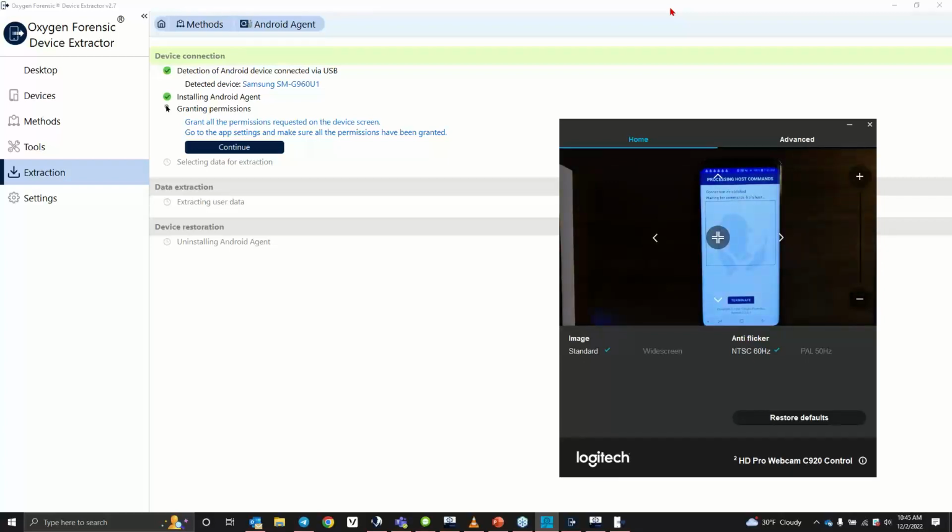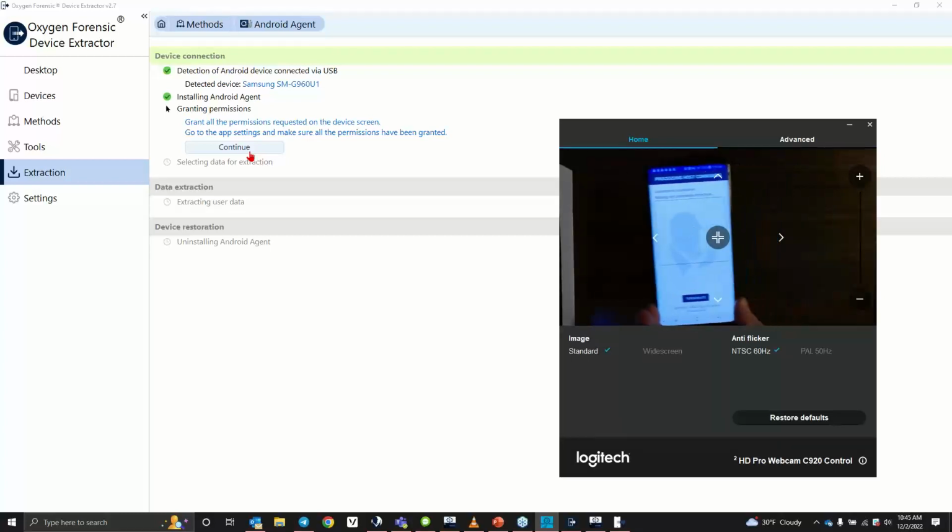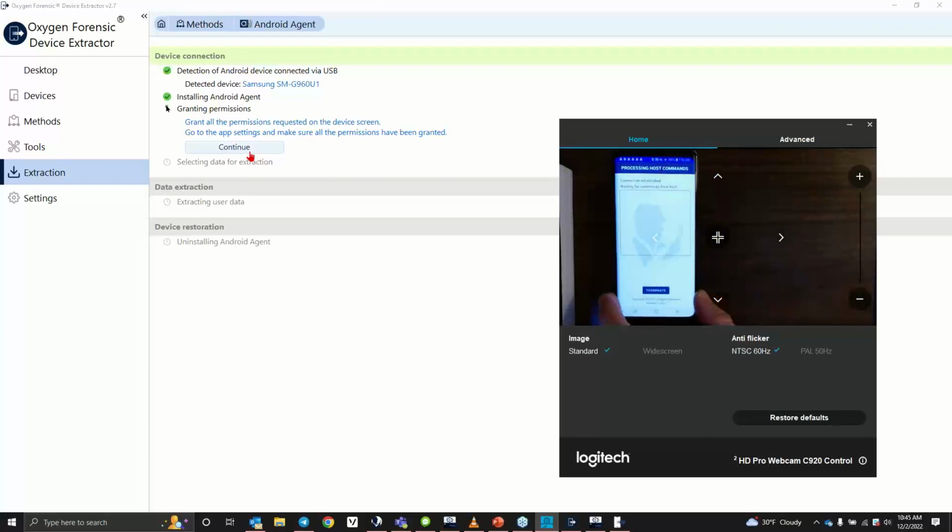And Ryan, are you able to drag your phone a little bit to the right in the screen, because it's got the arrow, the little up and down. Oh, there we go. Perfect. That'll work better, just so that thing's not right in the way. It says go to the app settings, make sure all the permissions are granted, continue.